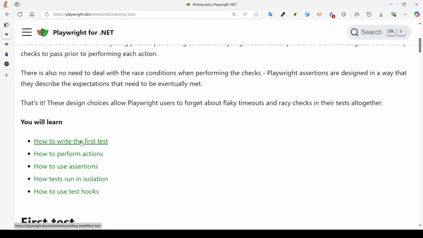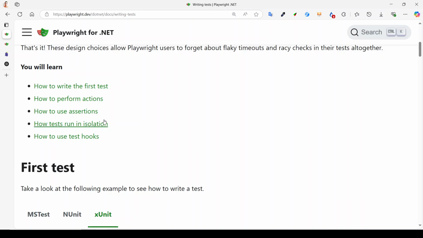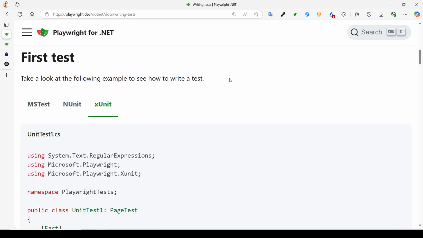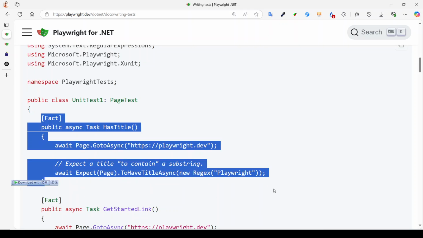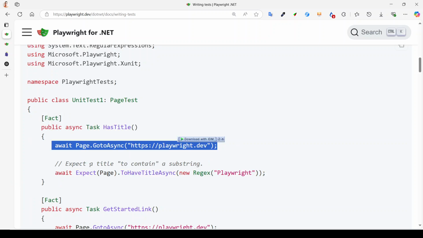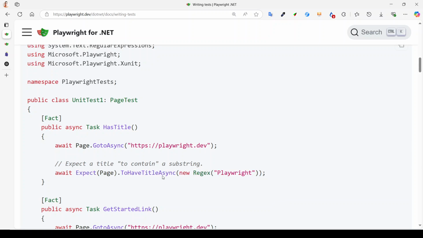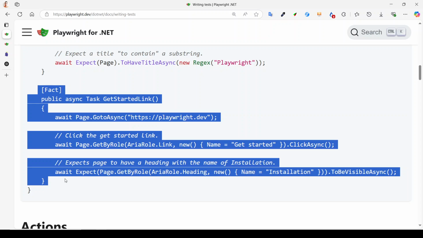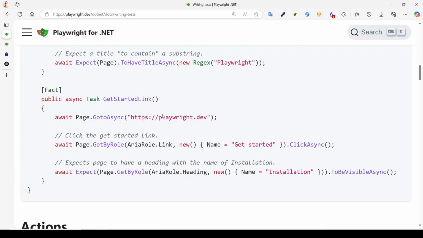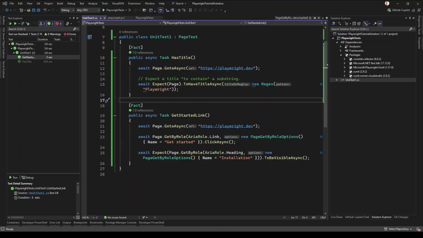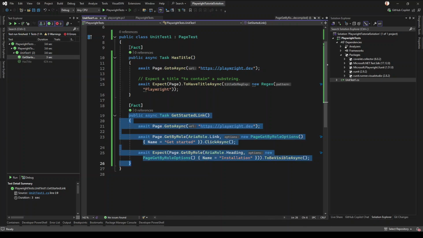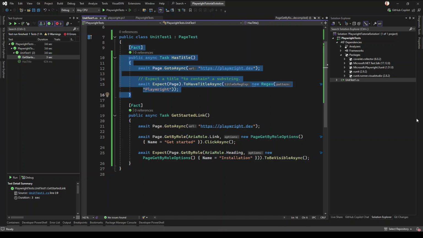You will learn how to write the first test, how to perform actions, how to use assertions, how tests run in isolation, how to use test hooks. So take a look at the following example. Let's take a look at it. We wrote this test in the previous episode. Basically, it is navigating to a page, and then it is expecting the page to have a specific title. And then this one, get started link. We also wrote this one in the previous episode. So these two tests, if you take a look here, these are the two tests that we wrote.